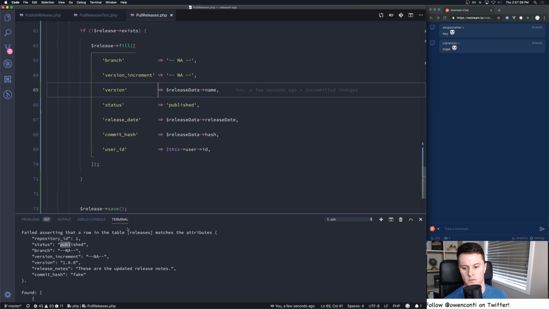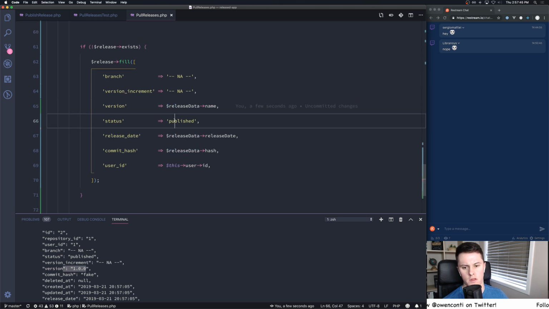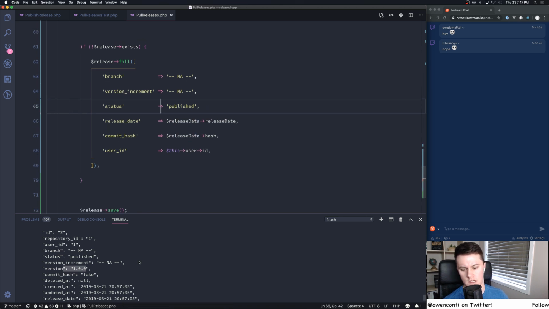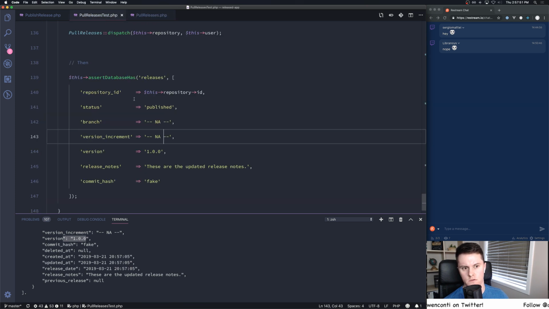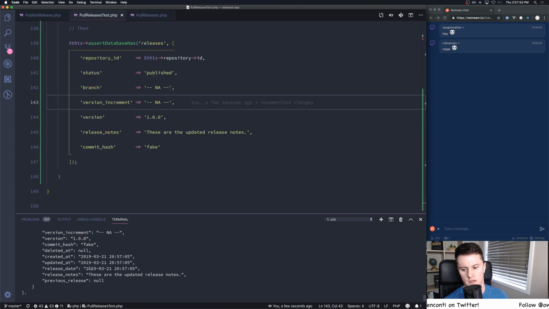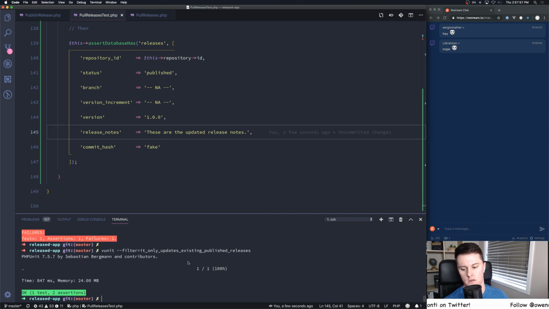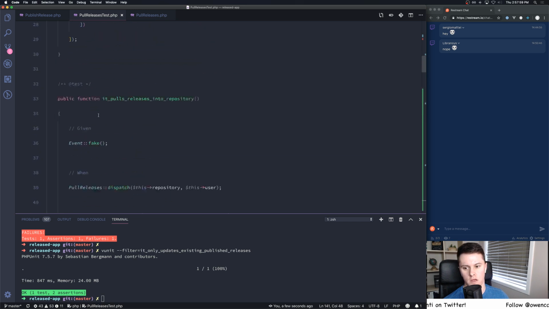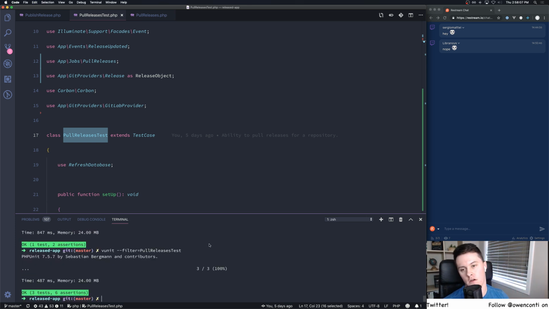Should I also set the repository ID? Although it's somehow new. It must be doing it for me then. I don't need to set this. These are the updated release notes. Fake commit hash, good. Okay. Good. Okay, so we'll run them all again. And that should be good. Okay.